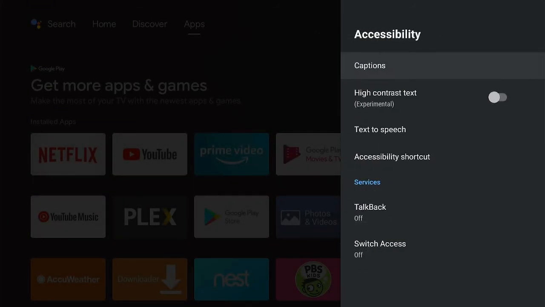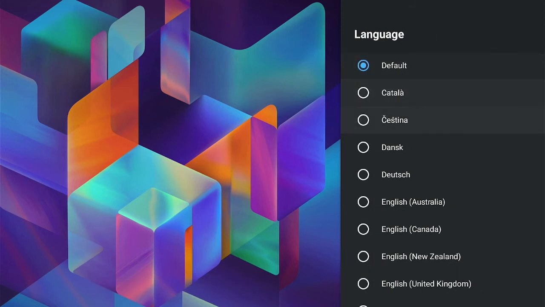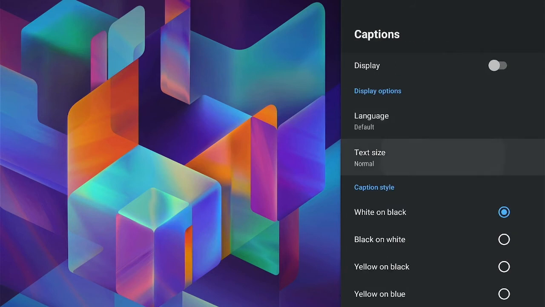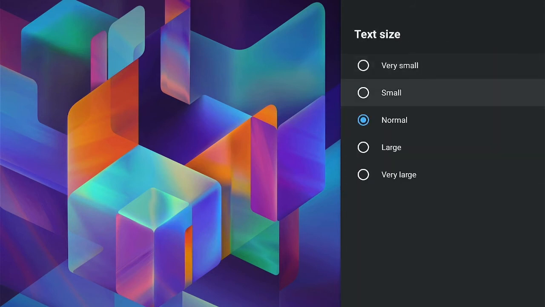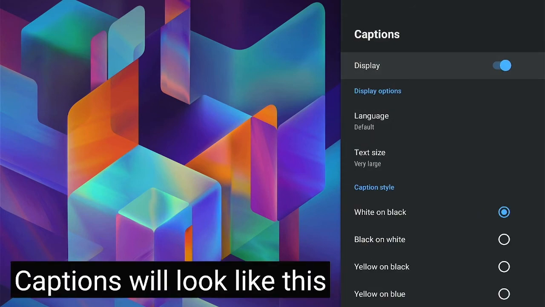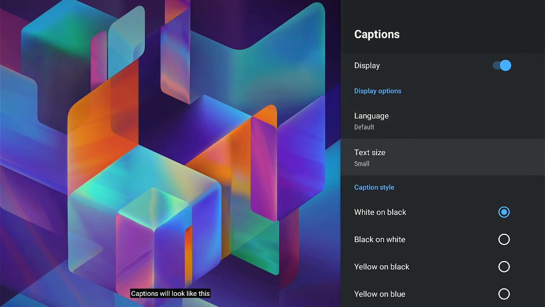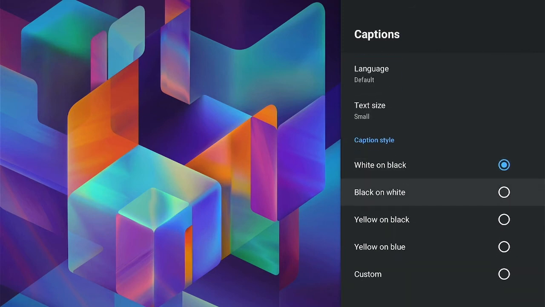Accessibility, captions. You can choose to display captions. Captions will look like this. Language, you can choose what caption language you need. Text size, go to large, go to very large. See what I mean? Go back down to small. So very customizable. This is what I love about the Nvidia Shield. You can just adjust anything you want.